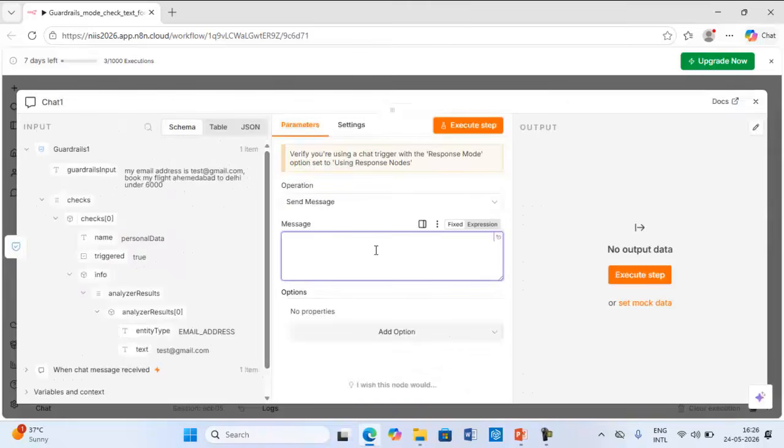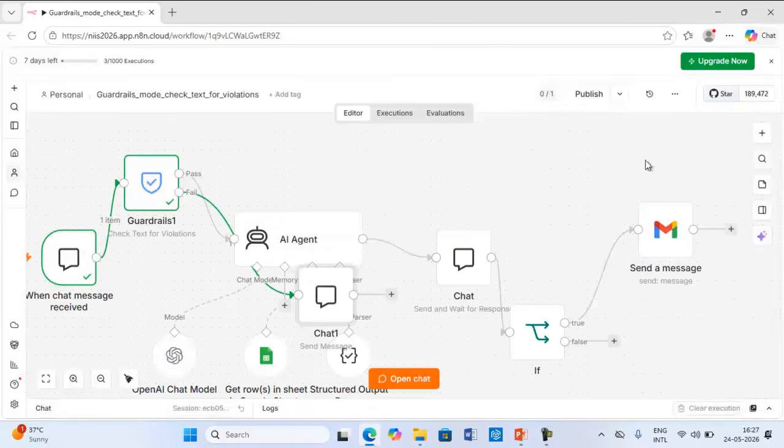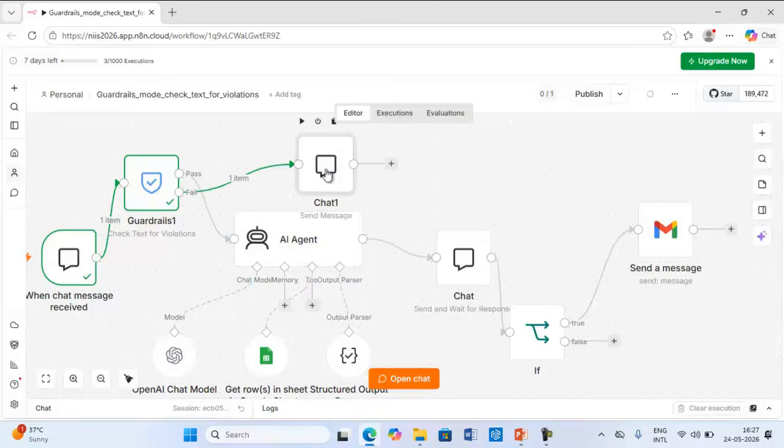So let's write some meaningful message. Your request was blocked by the guardrails policy because it contains restricted or unsafe content. Please verify your message and try again. That we want to show in the chat window. Right? Done. Let's close this. So since we are using a respond to chat node here, let me show this.